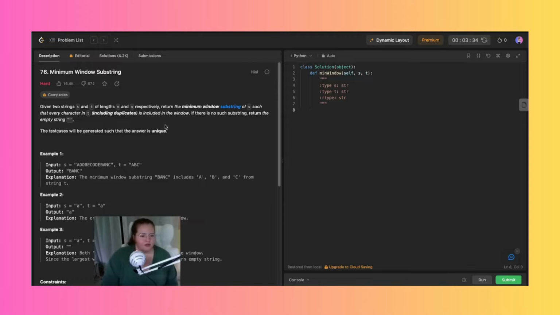Given two strings s and t of length m and n respectively, return the minimum window substring of s such that every character in t, including duplicates, is included in the window. If there is no such substring, return the empty string. The test cases will be generated such that the answer is unique. And these are the examples, which are also test cases in the console.